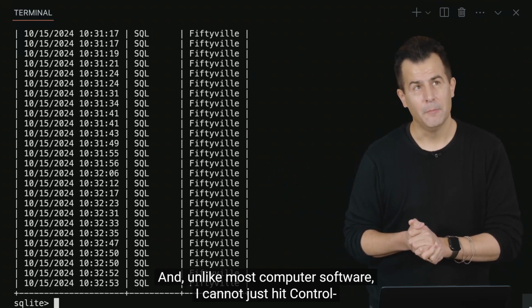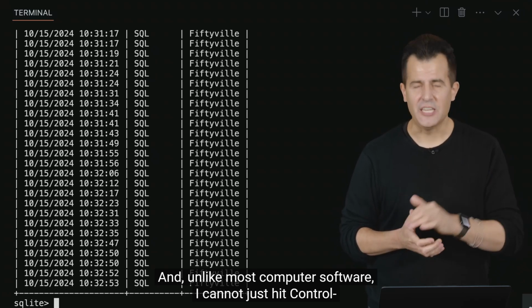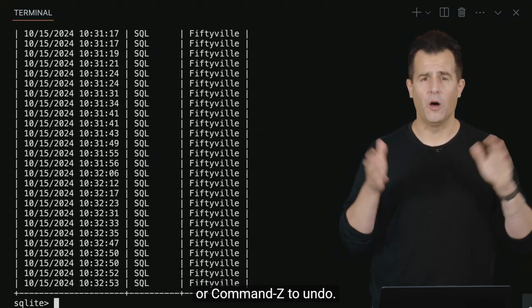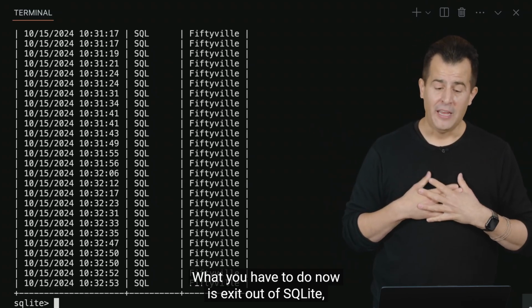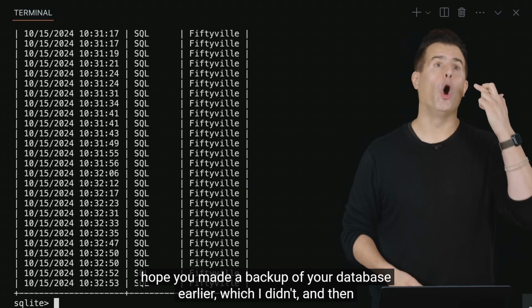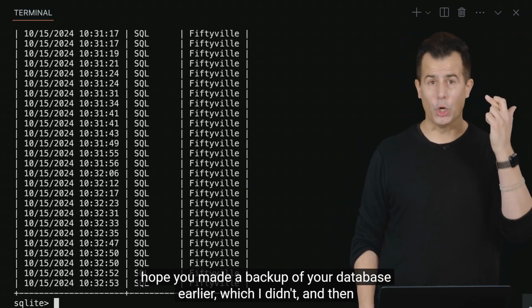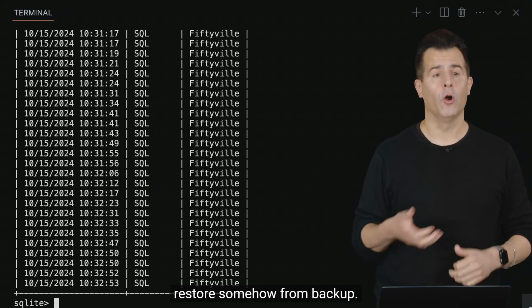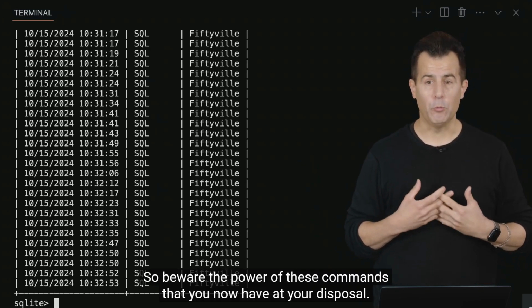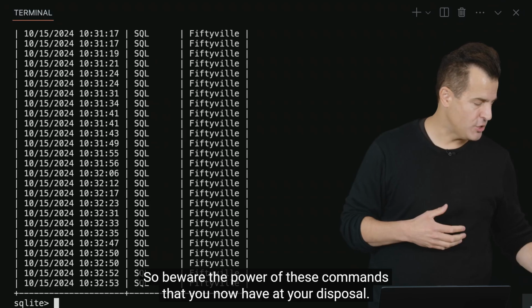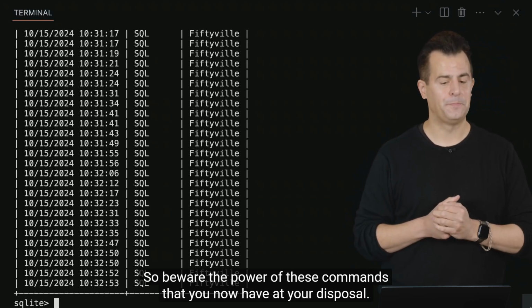And unlike most computer software, I cannot just hit Control or Command Z to undo. What you have to do now is exit out of SQLite, hope you made a backup of your database earlier, which I didn't, and then restore somehow from backup. So beware the power of these commands that you now have at your disposal.